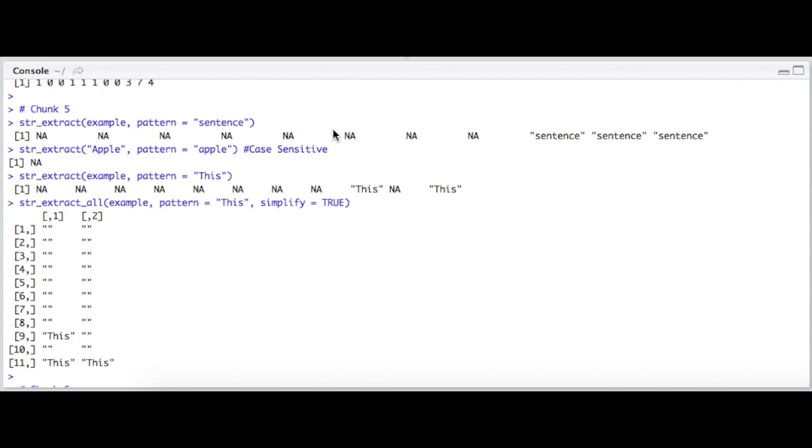str_extract_all takes a string or vector of strings and a pattern. This function is useful because it will detect if there is more than one match in the string. The output is somewhat messy. However, the user can input simplify equals true, and it will output a matrix that is much more user-friendly. Note, this is case sensitive.